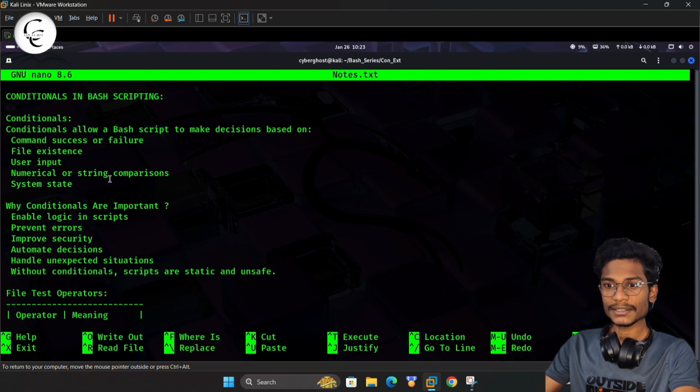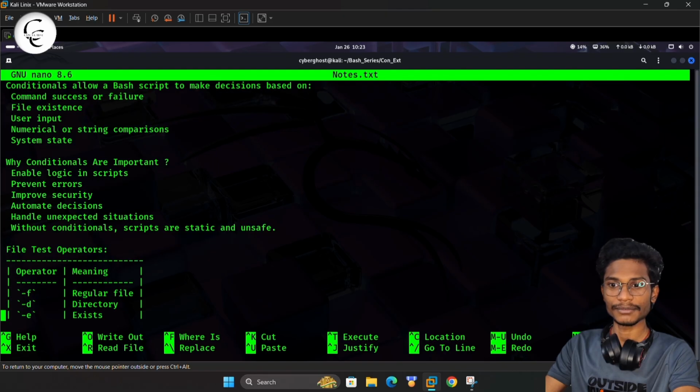Why are bash conditions important? They enable logic in scripts, prevent errors, improve security, automate decisions, and handle unexpected situations. Without conditionals, scripts are static and unsafe. So for these reasons we use the conditional statements in bash scripting.